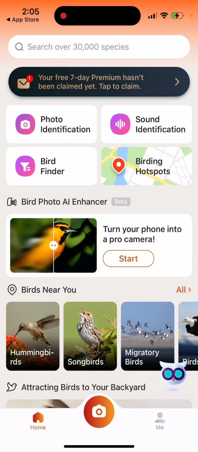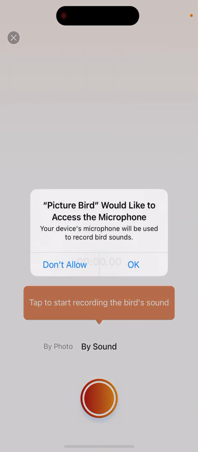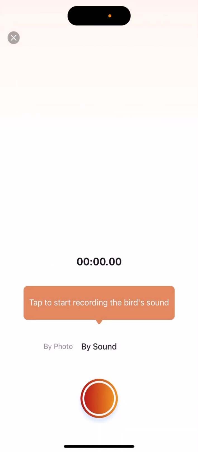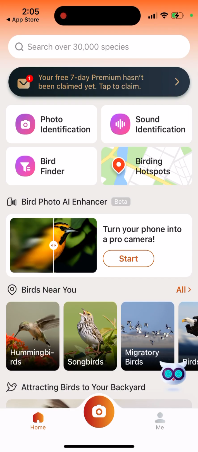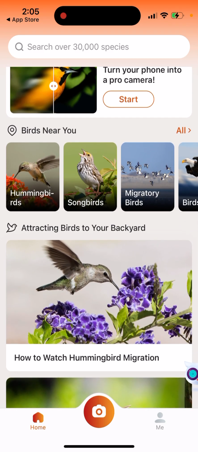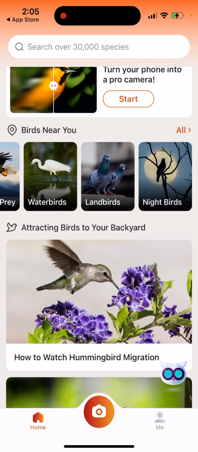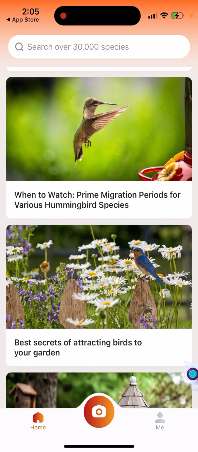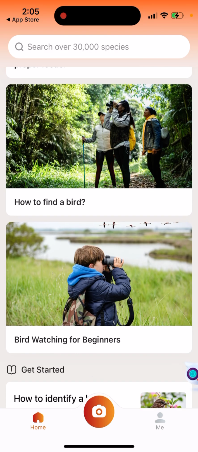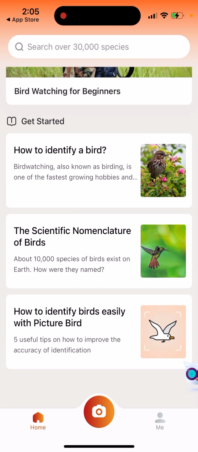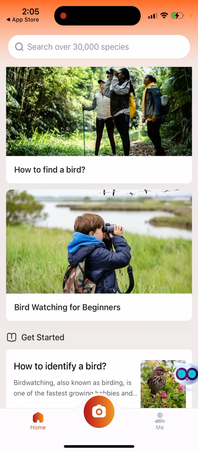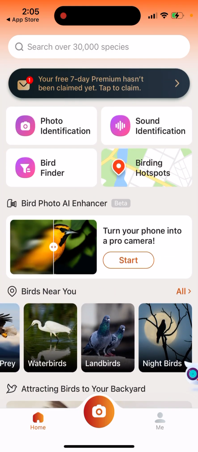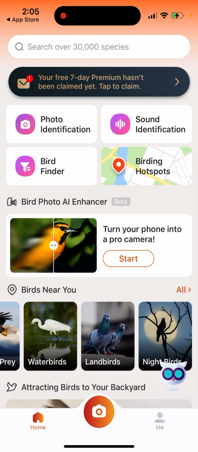You can see also hotspots of birds. You can use sound identification. And there is a collection of 30,000 species in this app. You can see birds near you, all the collection there. Then how to watch migrations, all of these things, all the advice if you plan to also have fun with birds in your garden and all of that. Just an interesting app to have, so try it out.